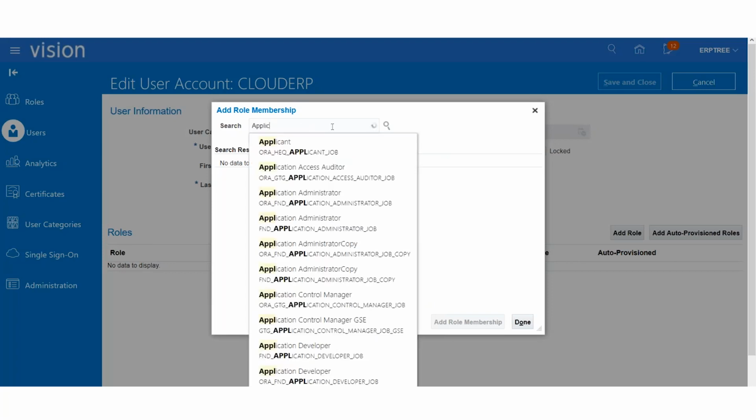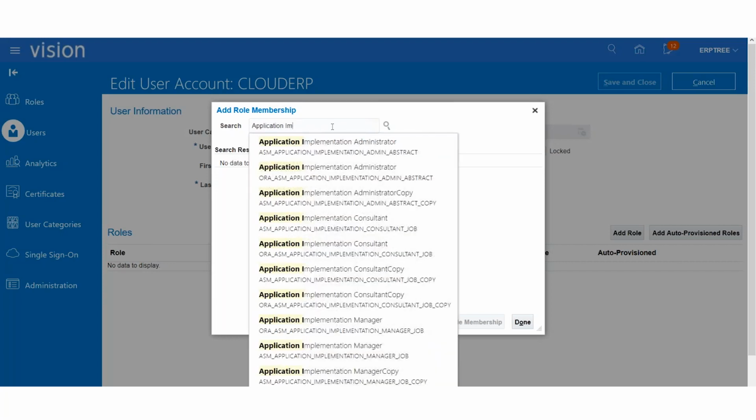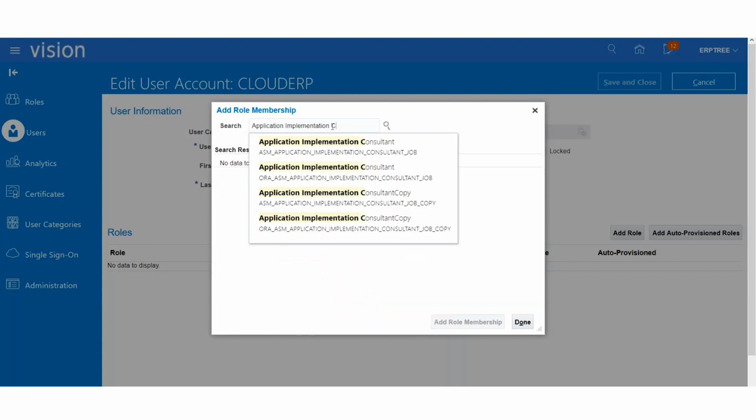When we add a role, the application implementation consultant, if we assign this role, that means that particular user can do any module setups? Yes, you're right, correct. Any application setups can be performed by that user.